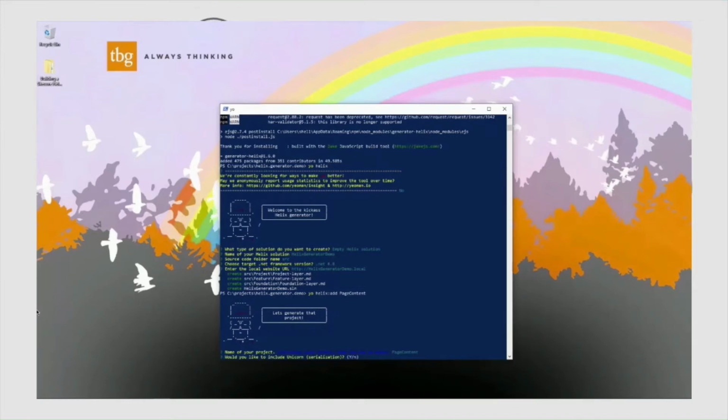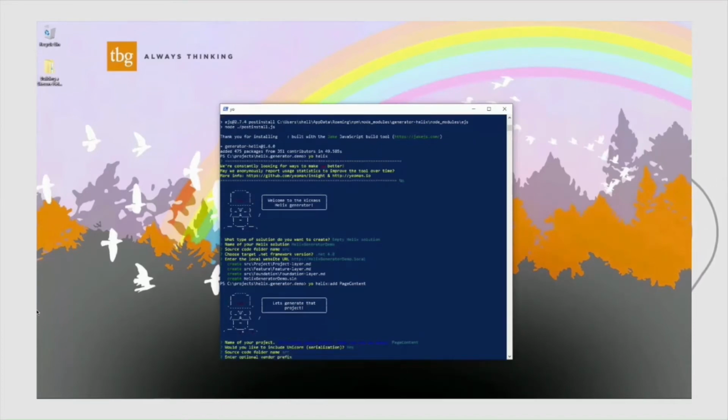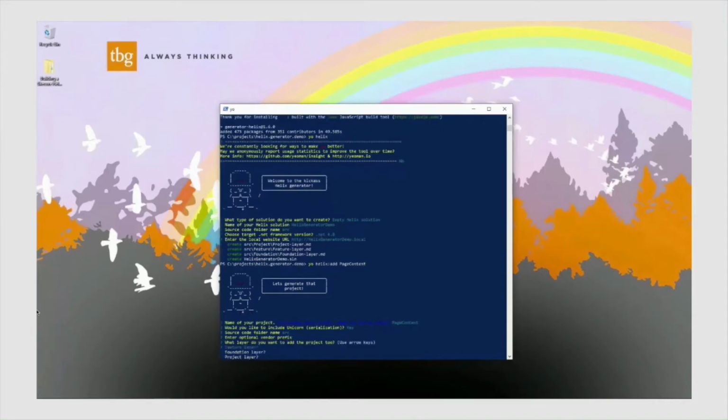And then it'll ask you to name your project here as well. And I'll select the default PageContent, which I also entered above. And I will include Unicorn for serialization, and I will accept the default source folder. I'm going to skip the optional vendor prefix here as well. And then you would choose your Helix layer. This particular project will go into the feature layer because it will be mainly components.